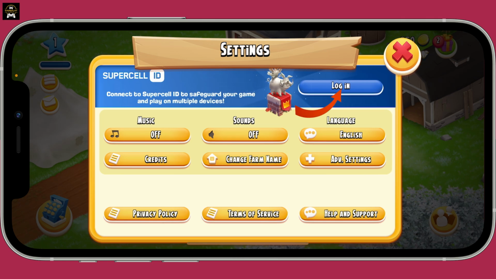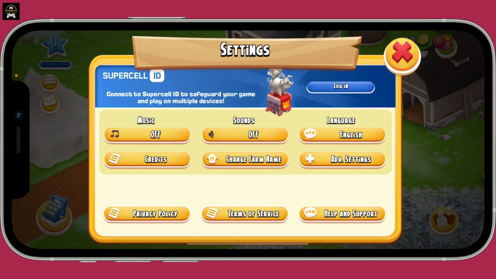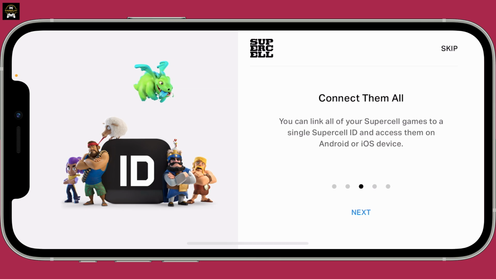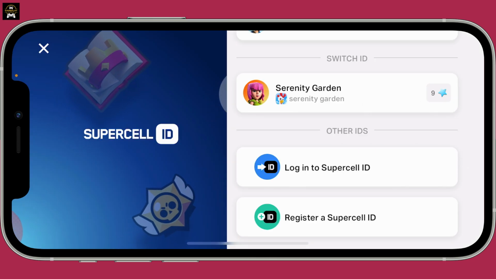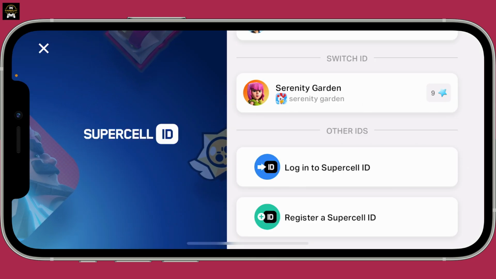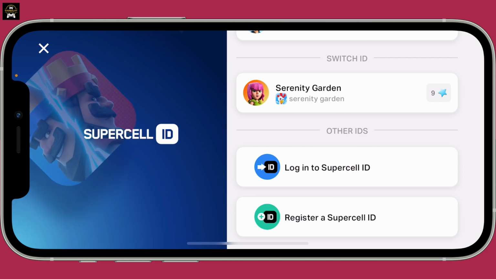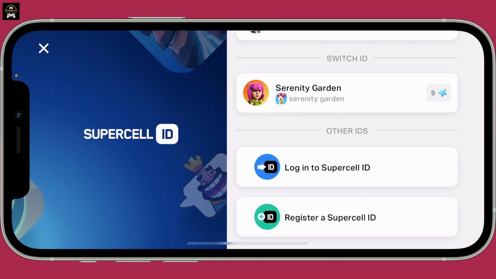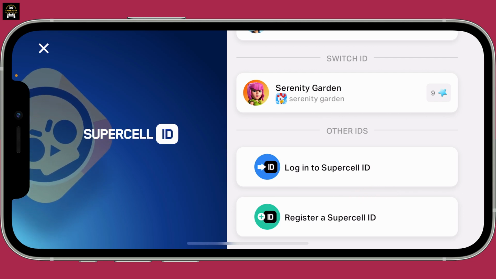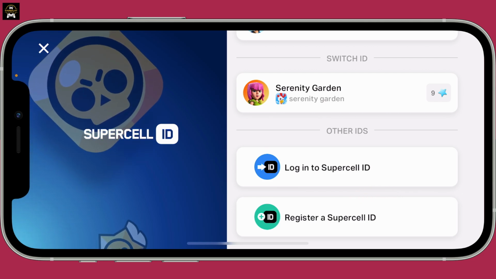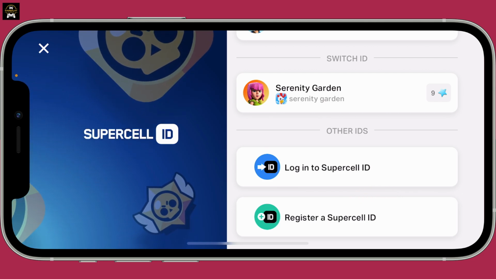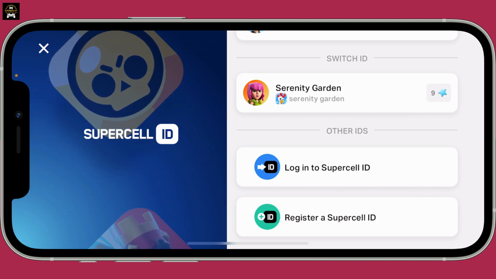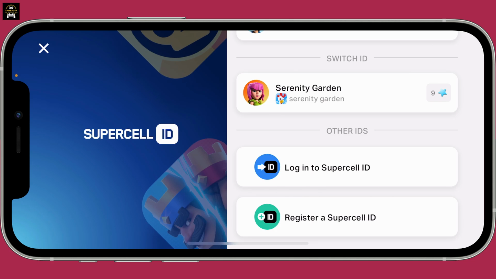Tap the Login button right next to Supercell ID option, and on the next page, go ahead and find the Sign In area. Now you have options to log into your existing Supercell ID, or if you don't have an account yet, you will need to register for a Supercell ID first. Simply tap the Register a Supercell ID option and follow through the registration process to sign up for a Supercell ID. If you have an existing Supercell ID, you can tap on the Login to Supercell ID option.